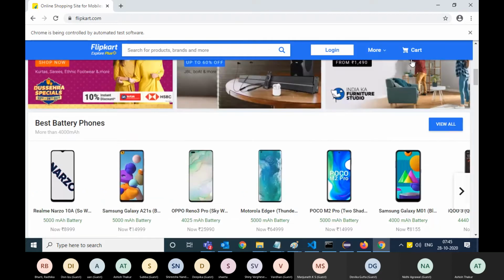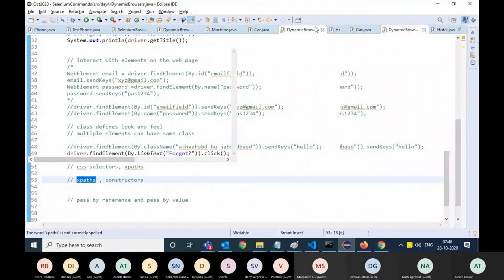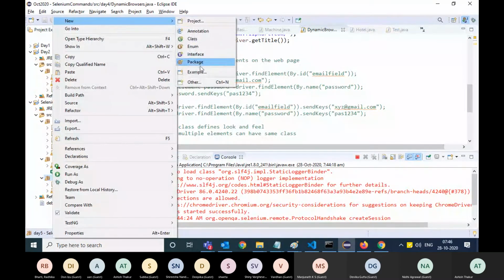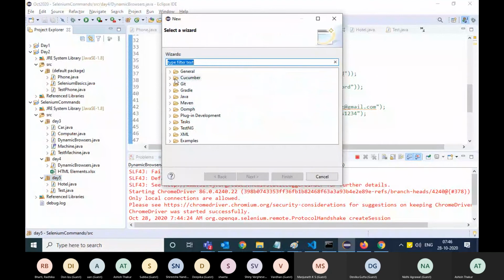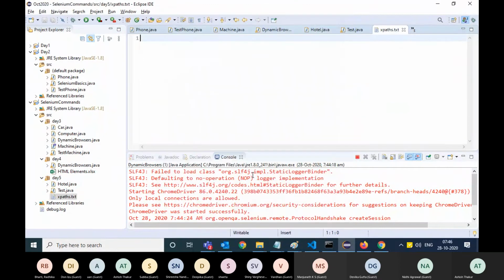For example, every person has an address that uniquely identifies them. Similarly, XPath is there. Now, XPath is of two types. In day 5, I'll create a new file known as xpaths.txt. Over here, you have got complete XPaths and partial XPaths.